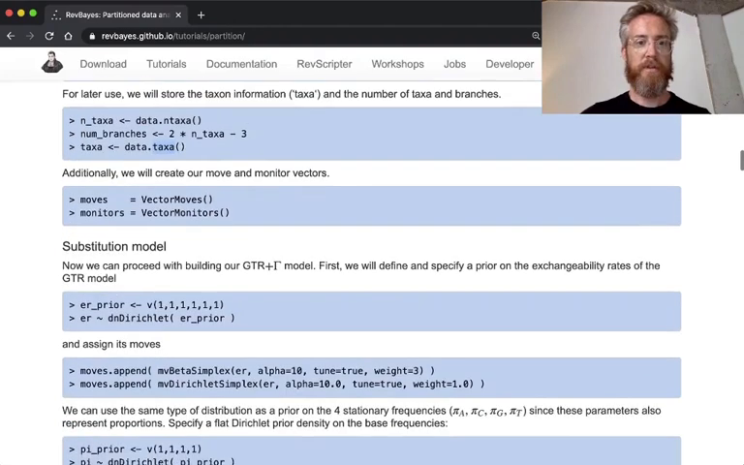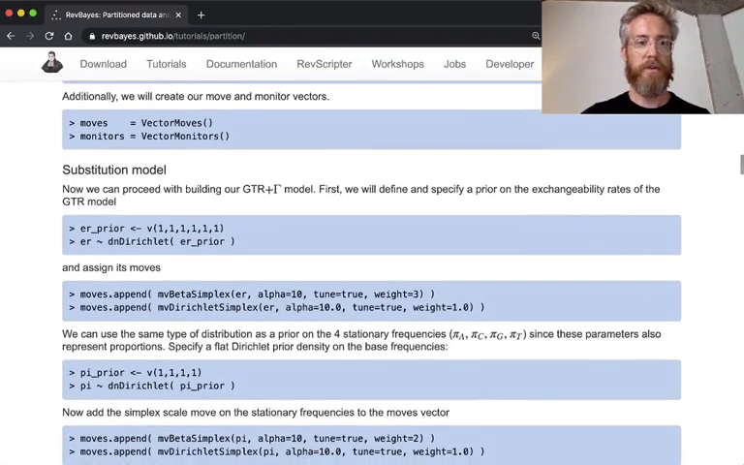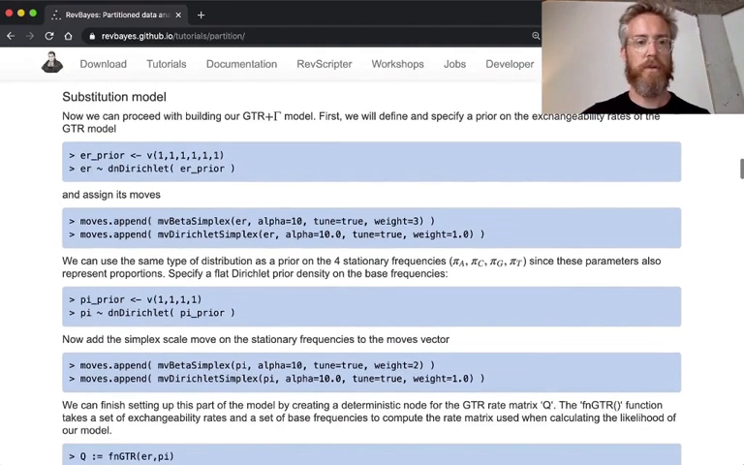And then following other tutorials, we are going to start moves and monitors vectors using the vector moves and vector monitors functions. This just creates empty moves and monitors vectors for our analysis. And then on to the substitution model part of the analysis.